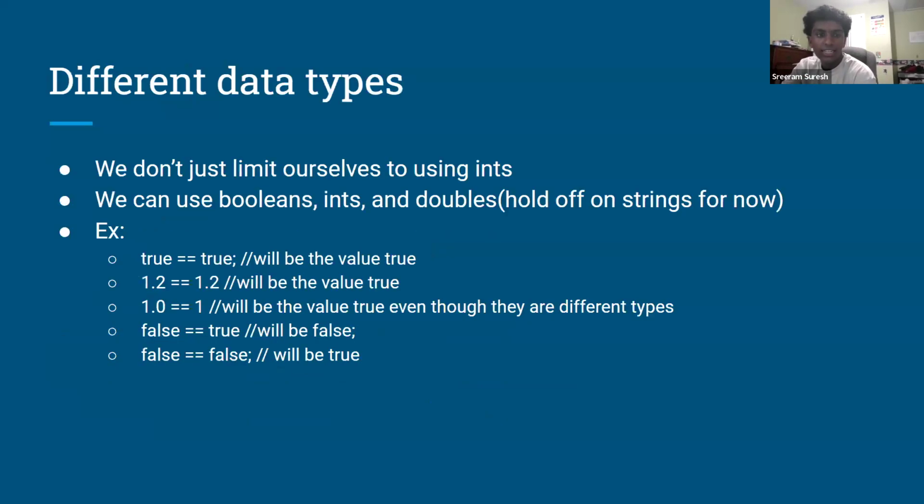We don't need to just use these for ints. We can use this for booleans, ints, and doubles. We can also use it for strings, but we're going to hold off on strings for now because there's a different way to compare strings that we will cover later in the curriculum. But let's see some examples of how to use this with booleans and doubles. Here we have true equals true. This will obviously be true because it's the same value. But let me jump down right here once again. We have false equals false.